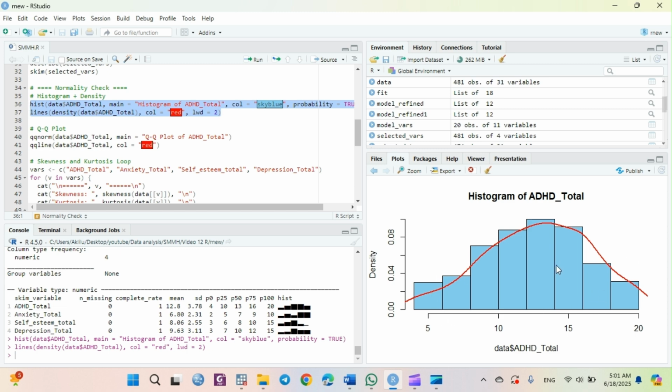Let's also break down the code. What does it mean? The hist function, with parentheses, makes a histogram, a bar plot of your data distribution. Here there's main equals, which sets the title in quotation marks. So you add a title.